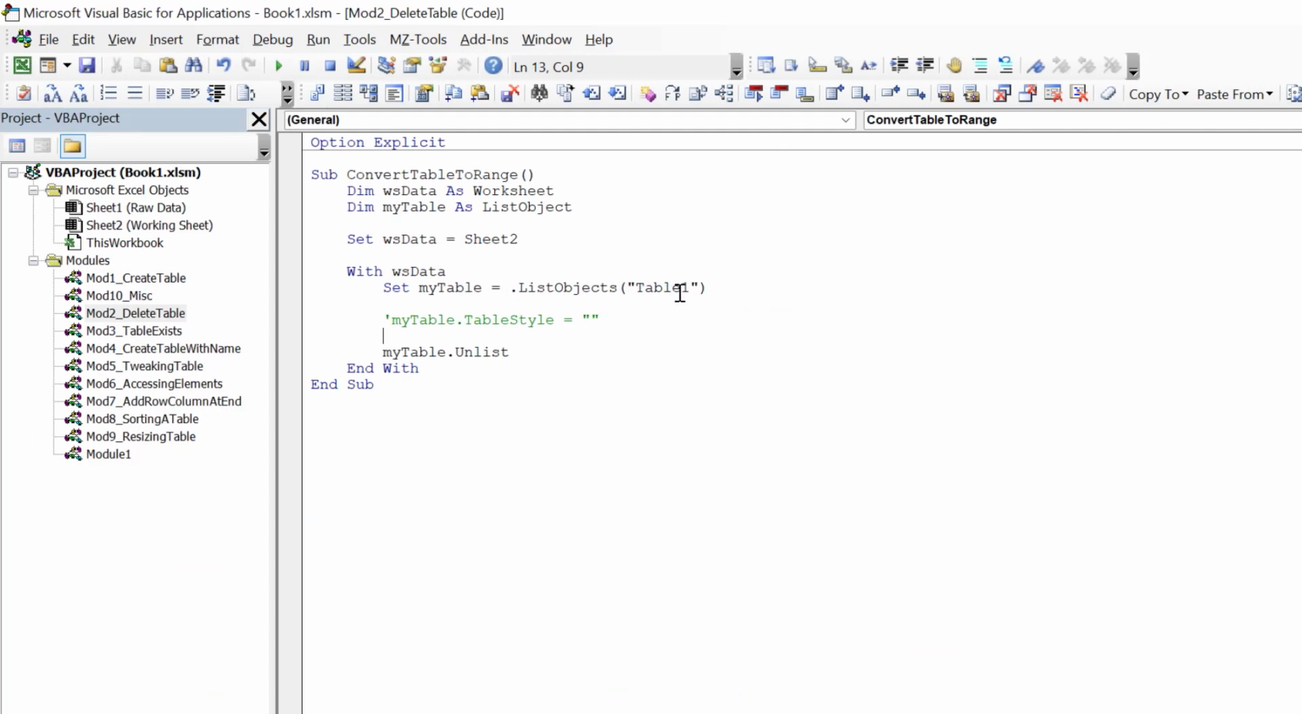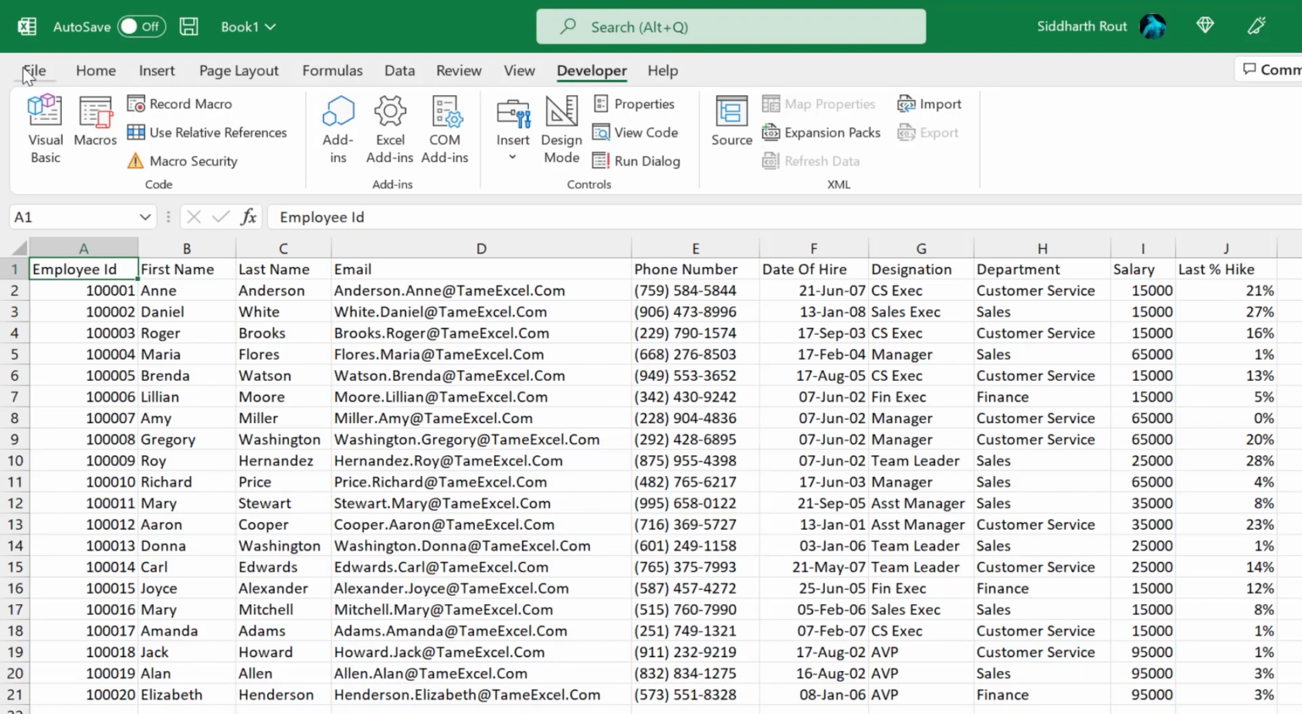Here I'm going to change the name of the table to table 2 and I'm going to uncomment this line. What this line will do is it will remove the existing table style and then when the next line is run, which is myTable.Unlist, it will change the table back to a normal range with no formatting. So let's run this. If you go back to the worksheet, you will notice that the table has been changed to a normal range with no table style.